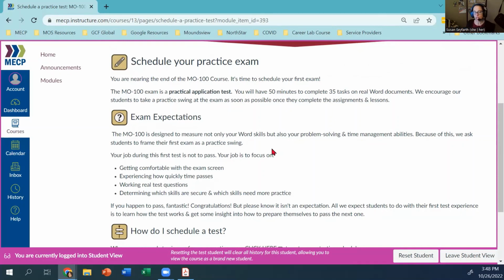So when you're nearing the end of your curriculum, we encourage you to sign up for your first test. Even if you're not quite done yet, that's okay. It's really helpful to our students to learn how to study, to learn what the test is going to be like if they take that practice swing first. We do not expect you to pass. That's not the expectation for that first test. That first test is about getting in there and having a look around.